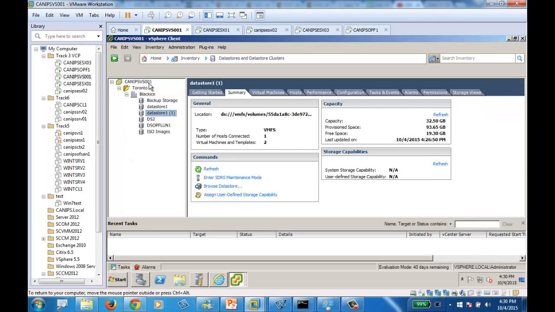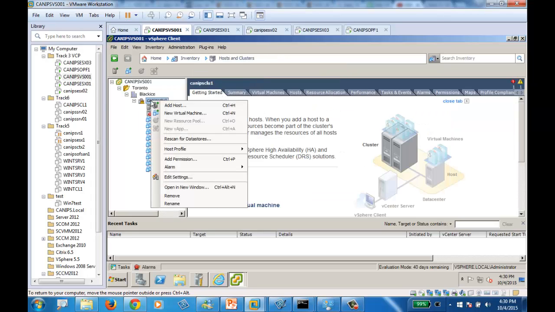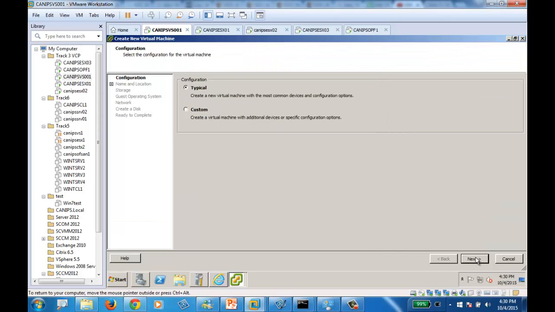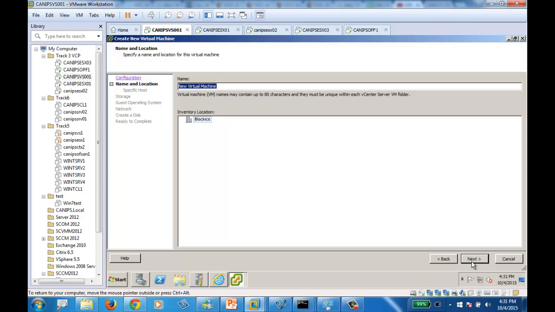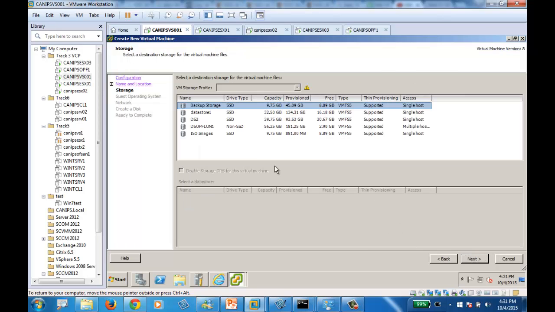We'll leave the data store right here, go back to inventory and go back to our hosts and clusters. And right here, let's create a new VM. Once you create a new VM, we'll go with typical settings. It's going to go into one of the hosts, so I'm going to put it on 50.